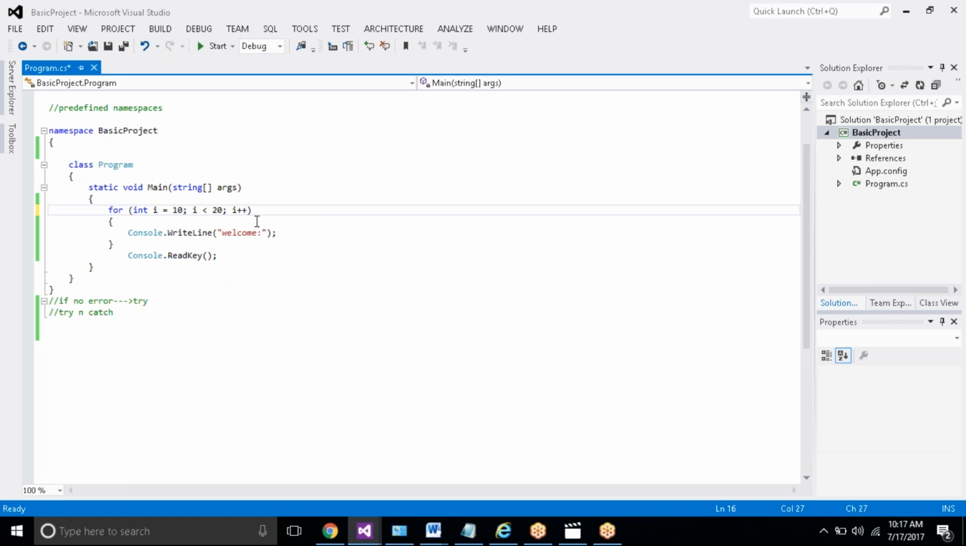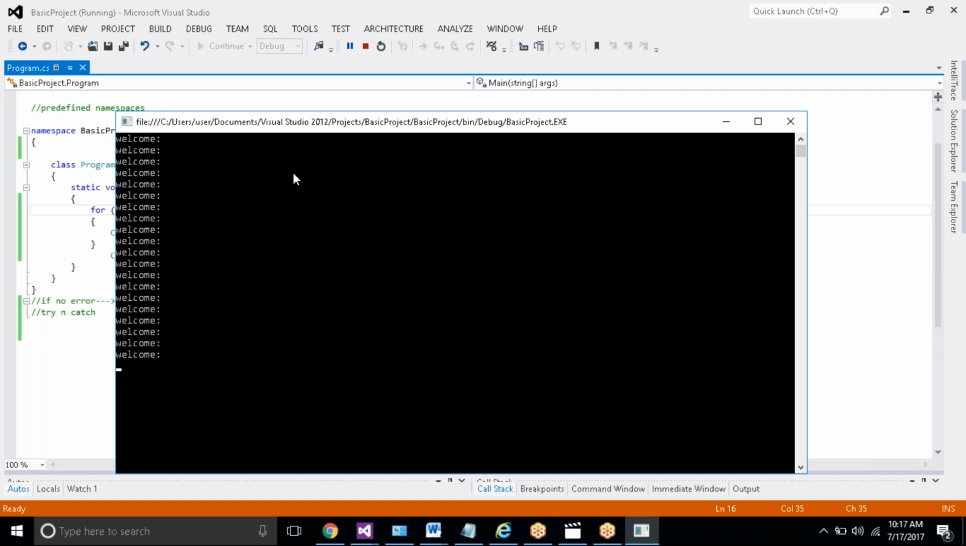I want to display 20 times. What do I need to do? 20 to 30. Very good, 30 unit increase. Yes, very good. That is 30. Awesome. Clear?